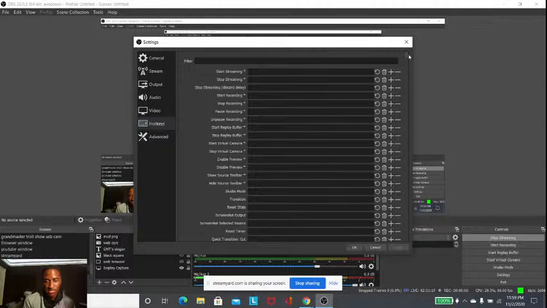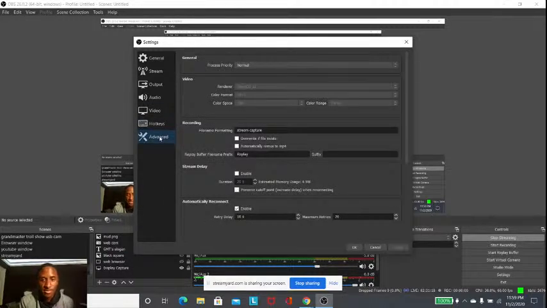And click advanced. So here in advanced, this is how you set up your renderer. You have Direct 3D 11. Okay, interesting. And you can change your color format, your color space, your color range, all of that stuff.